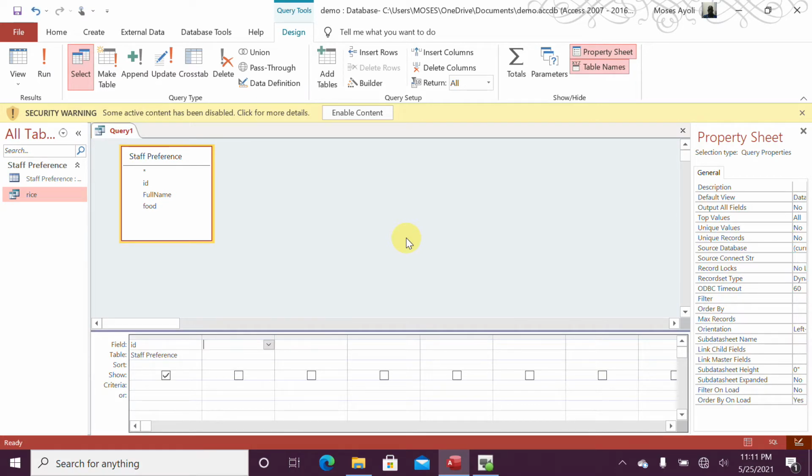Automatically I am moved to the next field. Let me type the name for this field. I want here to be full name. Then I press Tab to go to the next field. I want here to be food. Good, so these are the items that will appear in my query.